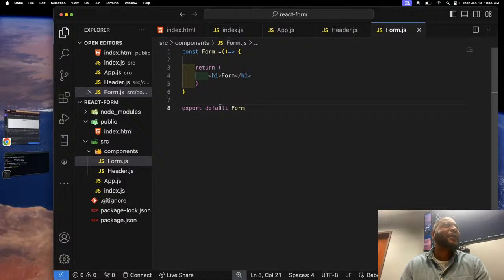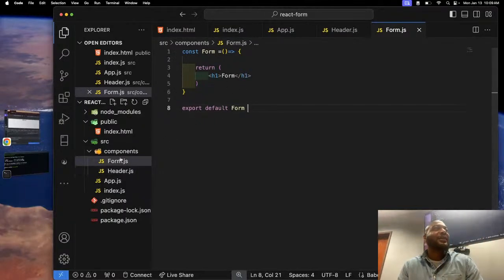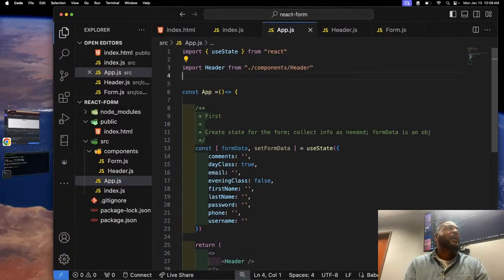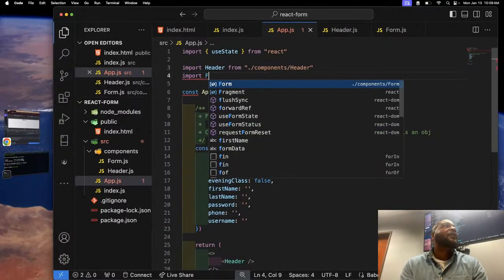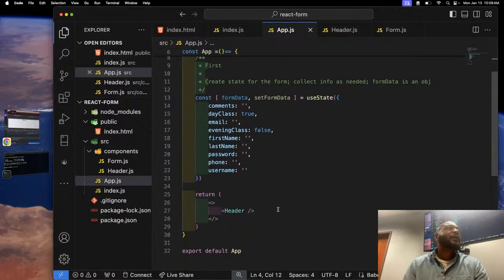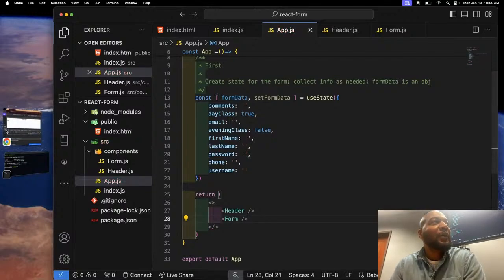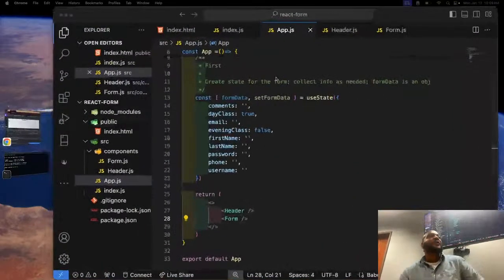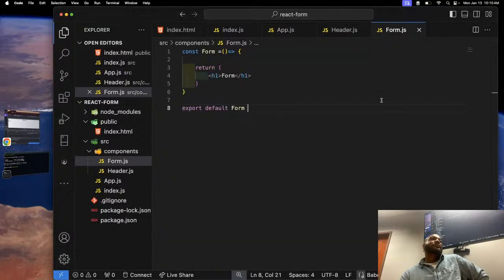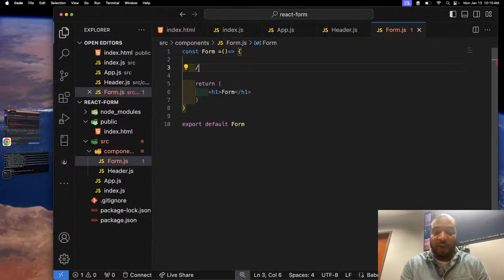All right. So I'm going to come over here, make sure that I got my stuff connected before I do any kind of work. So I'm exporting form, come over here to app, and I need to import it. So import form. All right. And then right below header, I'm going to add form. Okay. And there it is right there. Cool. We are connected. And now we want to build out this form. So here's what we're going to do. I'm going to, again, make some comments over here.